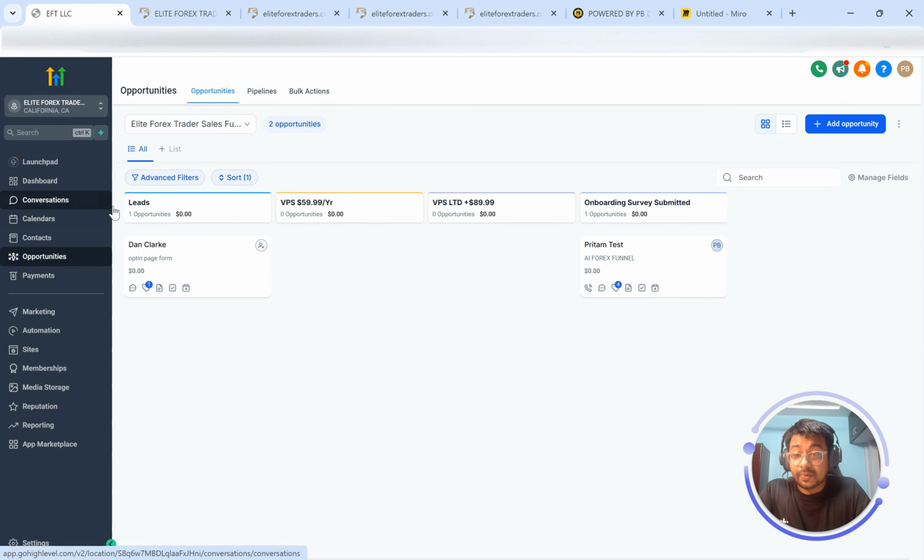Right. So here is the opportunity page. As you can see here, when somebody buys the product, they kind of come into the lead section. This is where all the leads, everybody who came into the pipeline, basically came into your funnel, but didn't proceed further to buy your products. That's why you will be able to see all these leads.